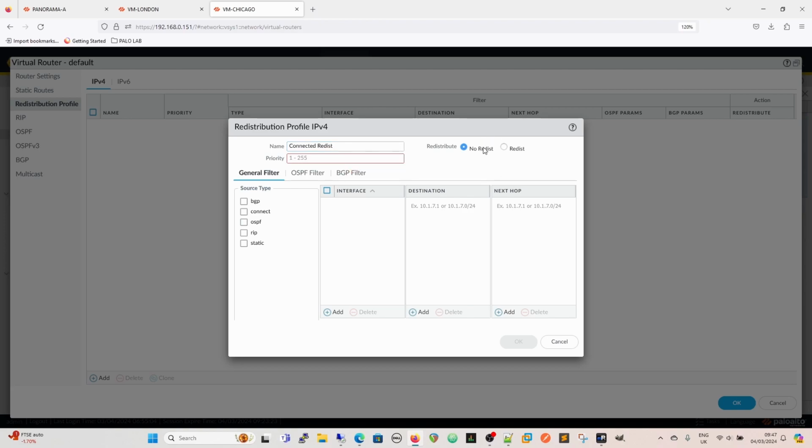Just a quick note on the side here. No redist makes this a no redist route, so it's everything apart from what is selected in here. Redist makes this a redistribution profile, which means we only redistribute what is selected in here. You can't have a no redist profile just on its own. You have to have a redist one for the no redist to work. We can go into this later when we do more modules on actual routing.